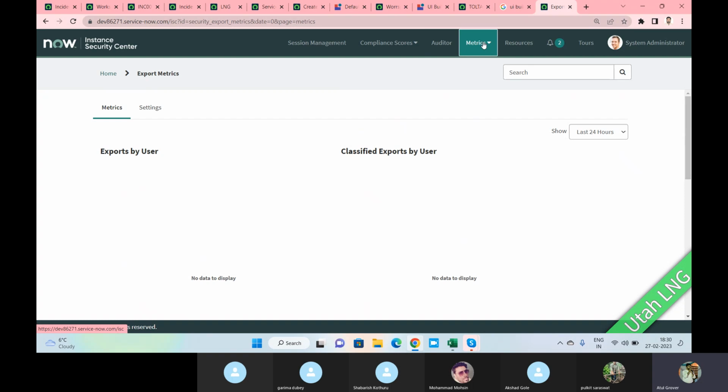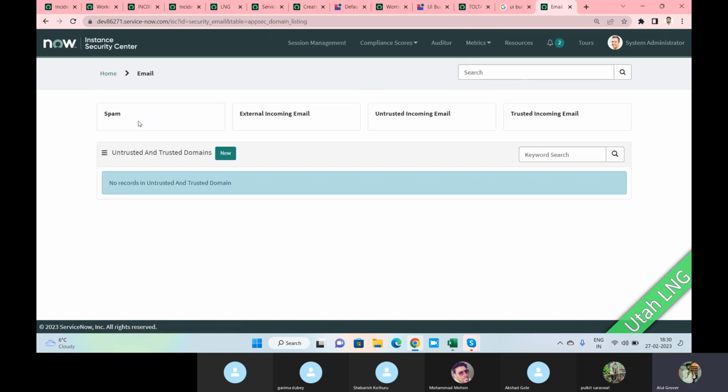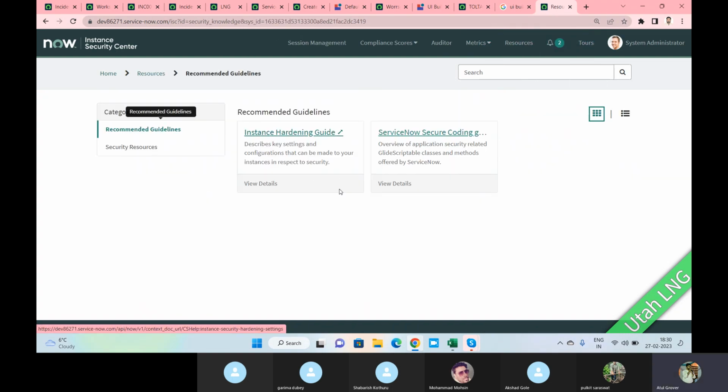Okay, then the same thing you can do for the authentication metrics. How many logged in with web services and how many 509 certificates are expiring in these 30 days. Then emails, how many emails are coming: spam, external incoming, untrusted and the trusted ones. These things. And last, resources, from where you can read more.